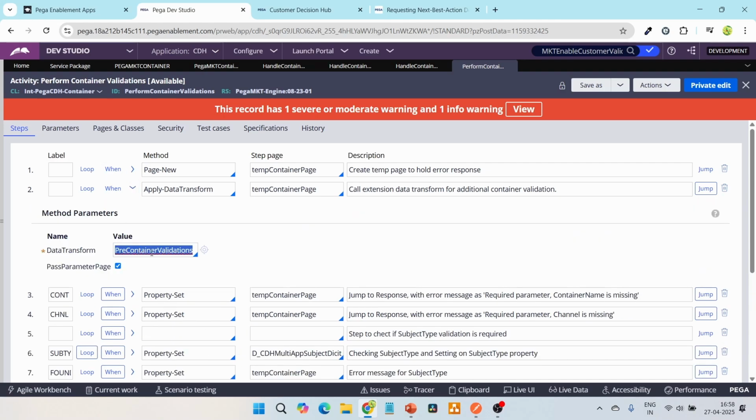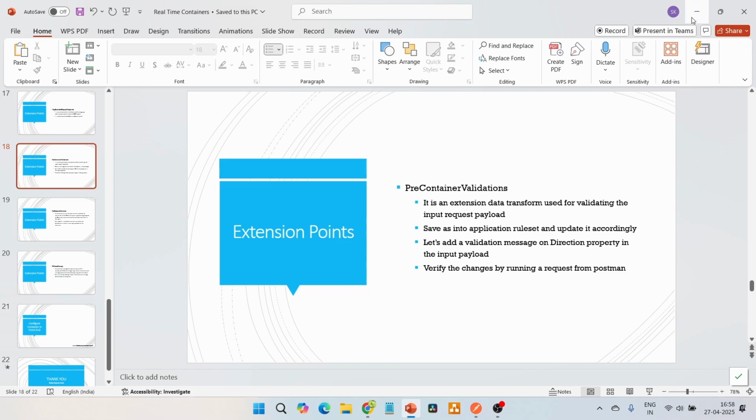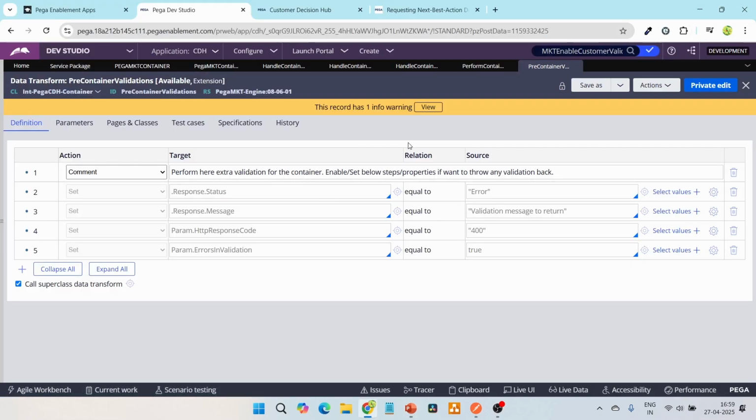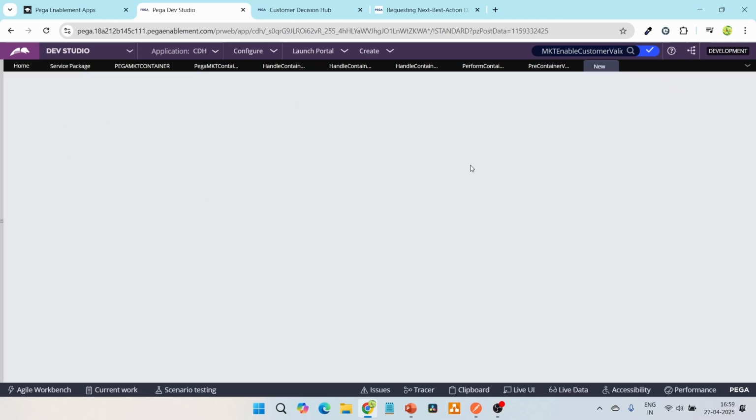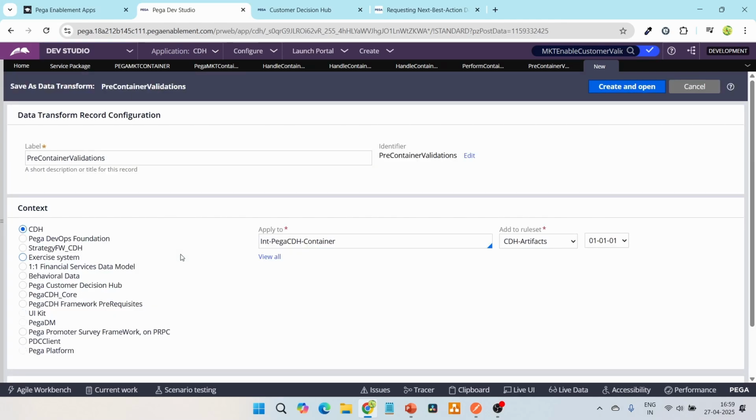This is pre-container validations, which is the same thing we discussed in the PPT. As you can see, this is an extension data transform, which we have to save as into our application rule set. Let me quickly save as this into my application rule set. I will select CDH, and create and open.